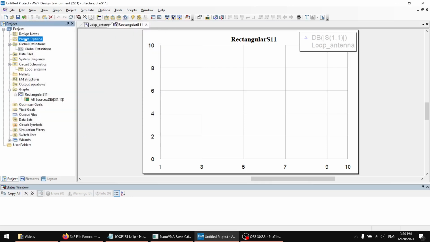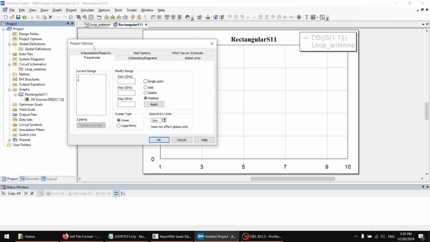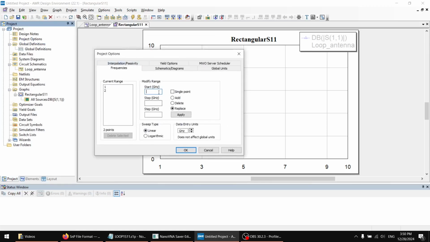Okay, so now remember that we also need to define some properties in our project options. So I've started my S11 file at 1.5 megahertz, and it continues up to 15 megahertz. So this will be 15 megahertz, and I will go with, I think I did have 1001 points in this file, so something to approximate this should be somewhere around this range, right?